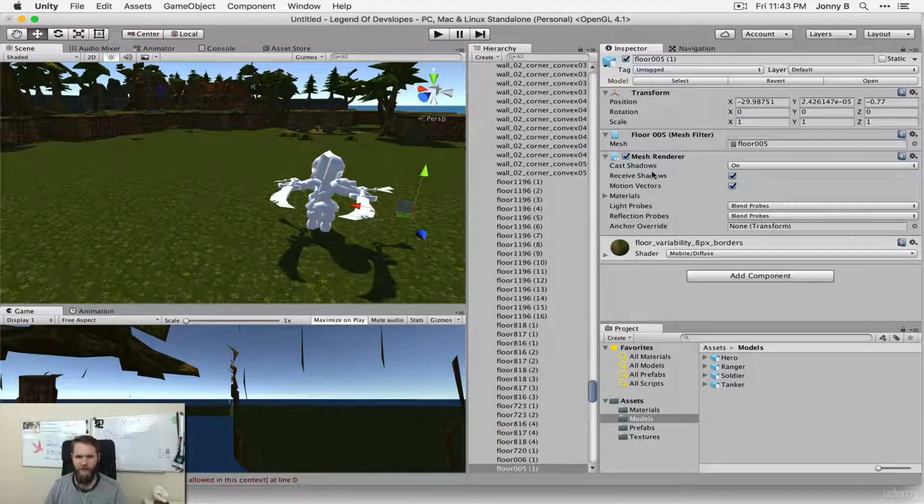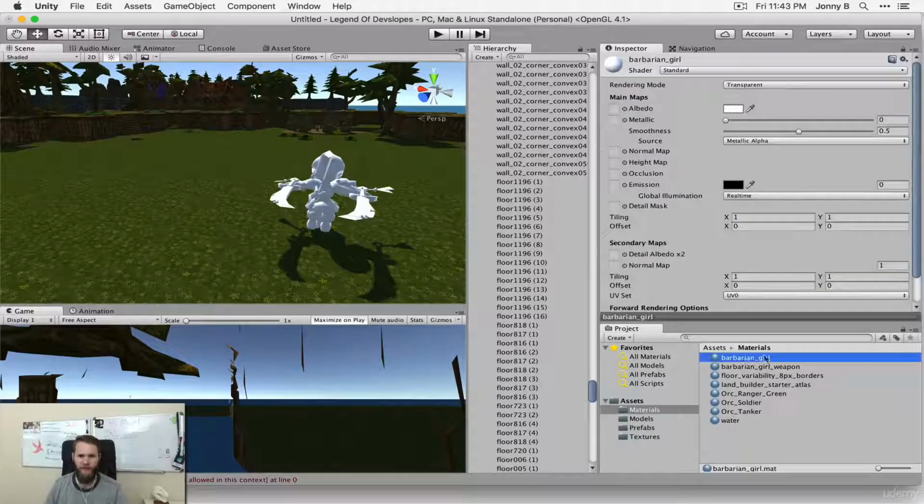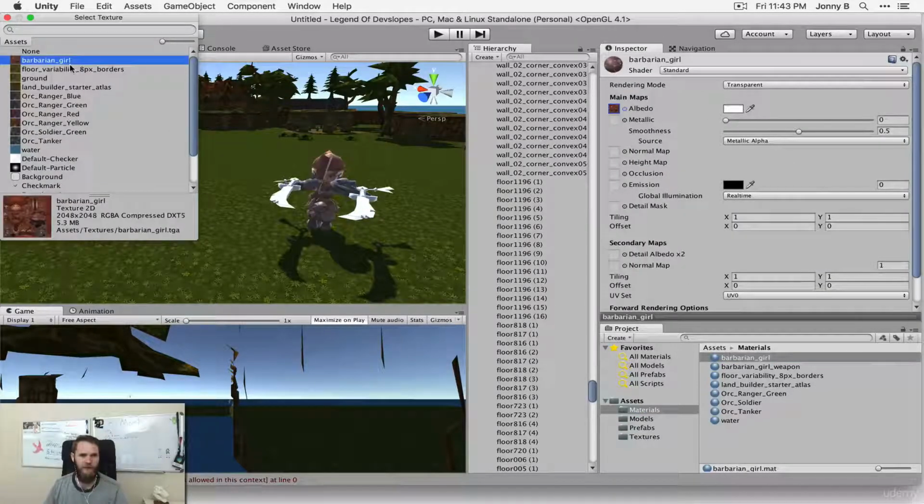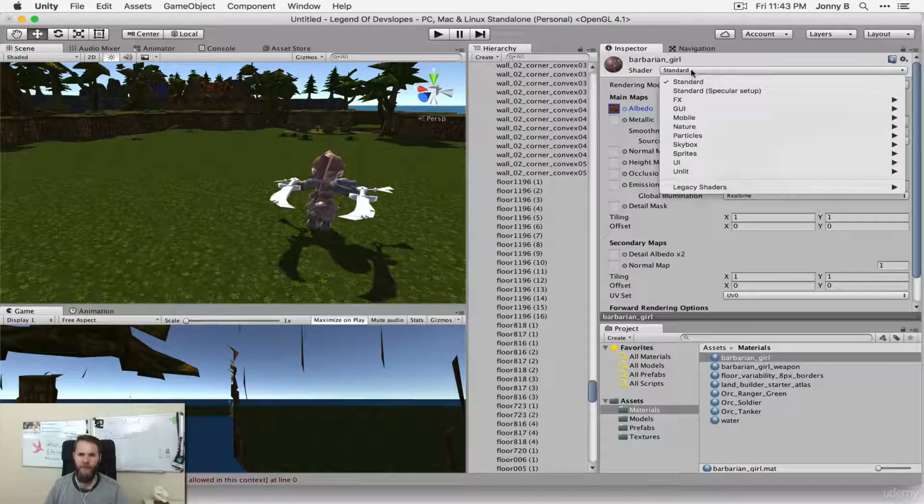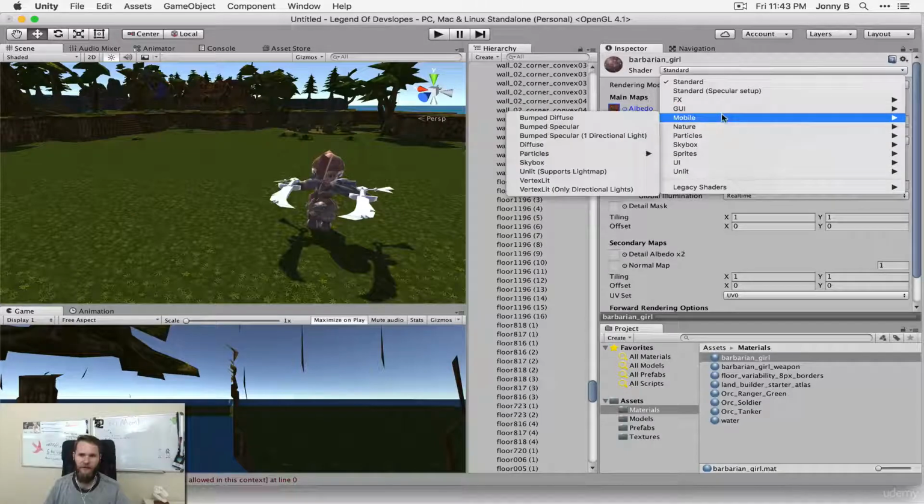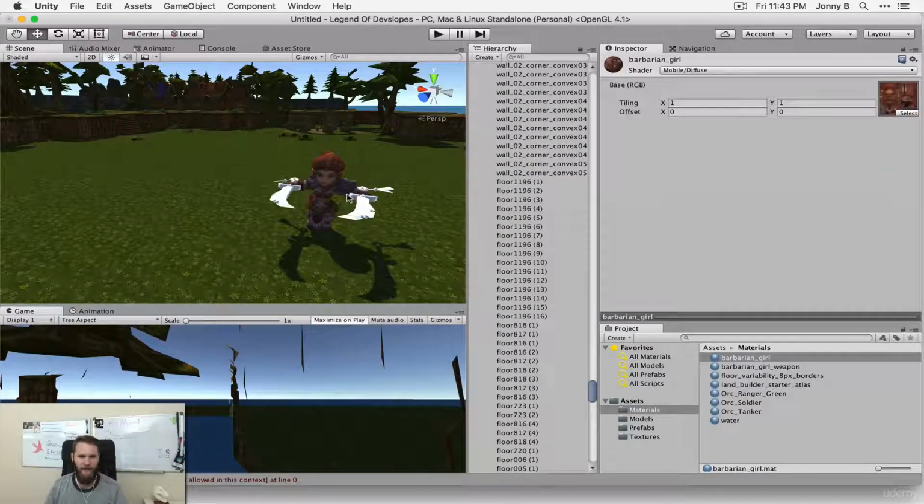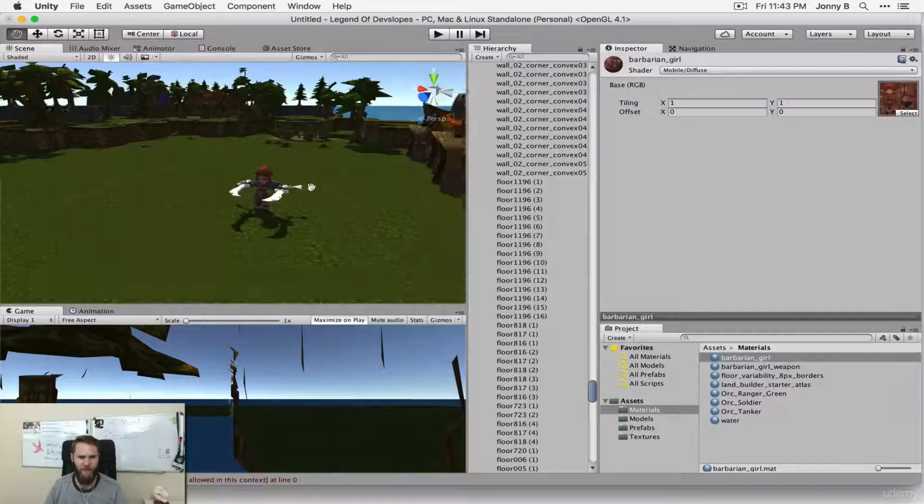And so now let's give her some texture. So I'm going to select the barbarian girl and select her texture. And there you go. You can see that now she's got some texture. And let's set her shader to the same as our landscape, being mobile and diffuse. And there you go. Now she's looking real good.